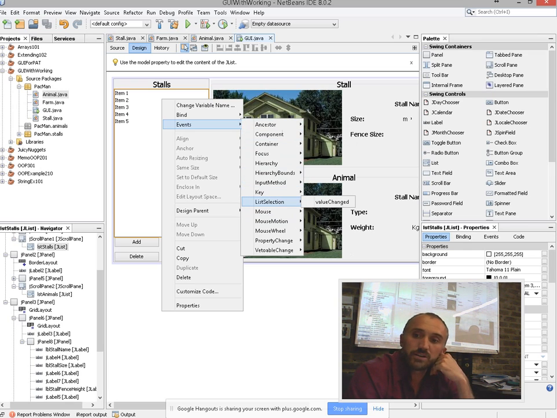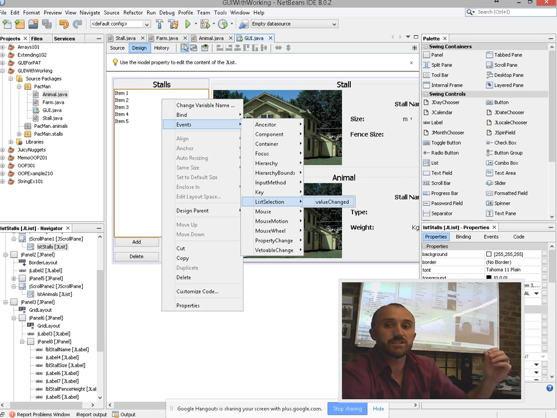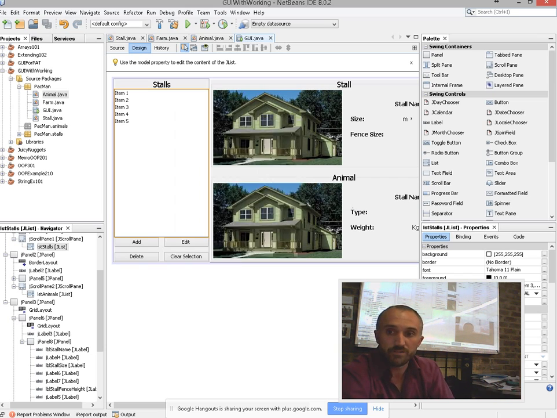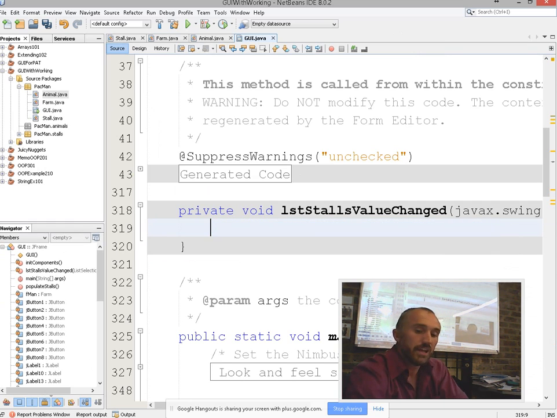Now the action that we're looking for lists is list selection value change, meaning the user has changed the value that has been selected through either way, through their keyboard, their mouse, whatever. They have changed what it is there, and in which case we want to run a method. I'm going to call that method stall selection.